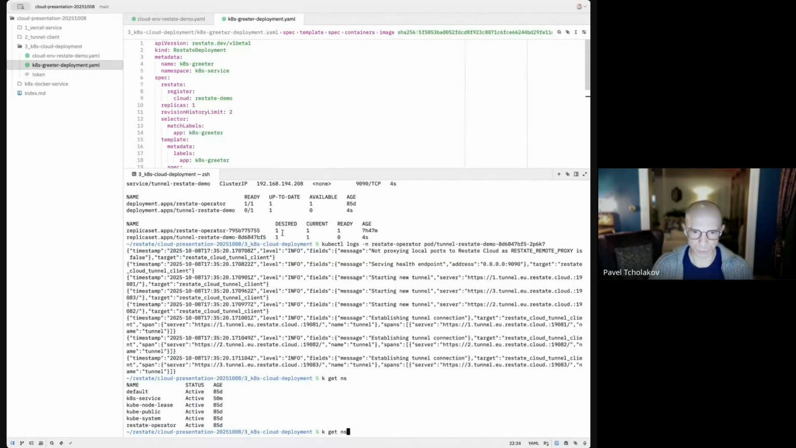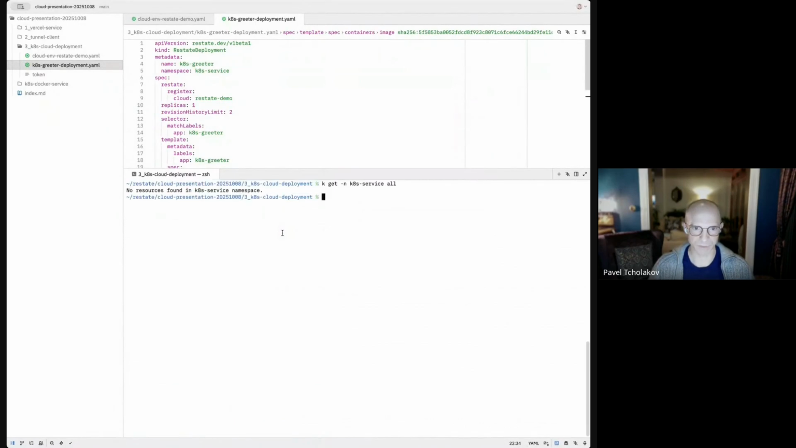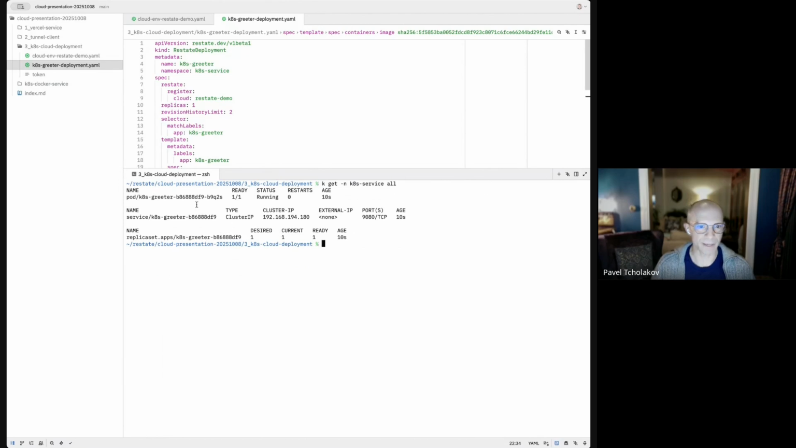So typically we want to deploy Kubernetes services, restate services in Kubernetes in their own dedicated namespaces. So just to show you, there is nothing in this namespace yet. And I am going to create this Kubernetes greeter in this namespace. And if we watch this for a second, I can also show you the live logs from the restate operator as it's reconciling what is running here. But we can see that it has created a service and a replica set, and that replica set has one copy, has one pod managed by it, and this pod, to nobody's great surprise, is running that container as specified.